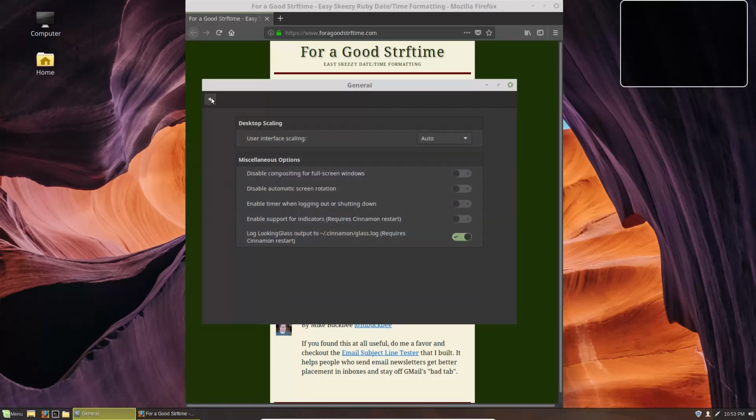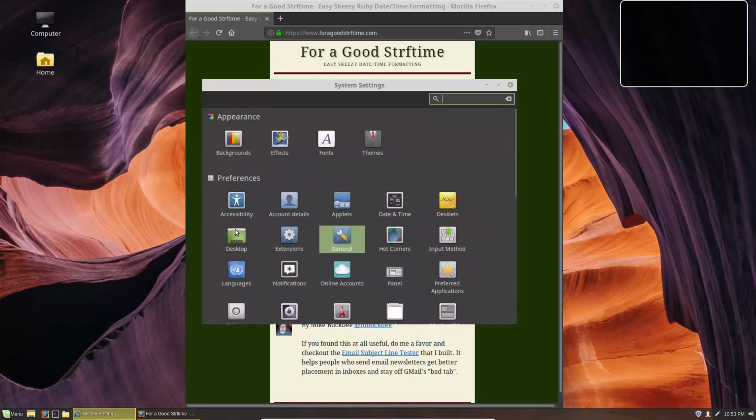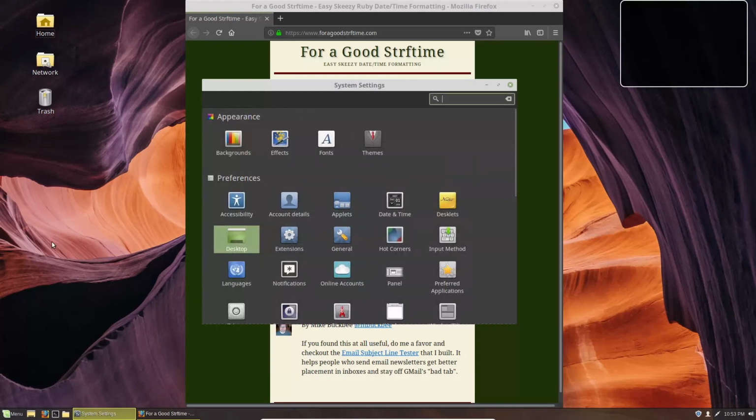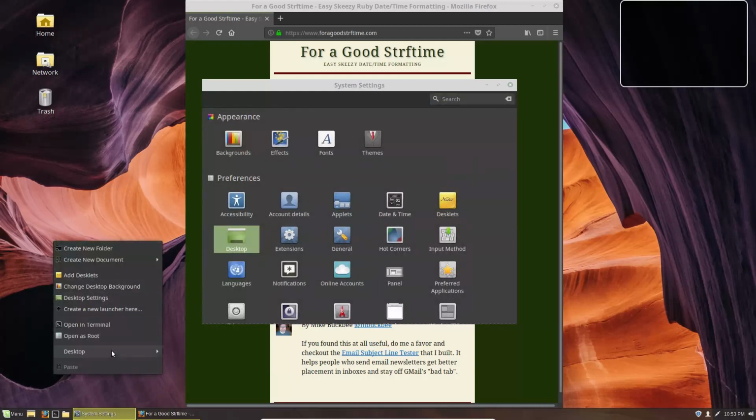There's our general. Desktop is another one. If you come over here to your desktop, if you want, for example, the trash can on the desktop, you can toggle that. Network on, maybe computer. I might turn that off. And then you can see the setup. Now on Linux Mint 18.3, you can also right-click the desktop. And over here, they have auto arrange turned on. You can also turn off the auto arrange and then organize them either horizontally, vertically, things like that.